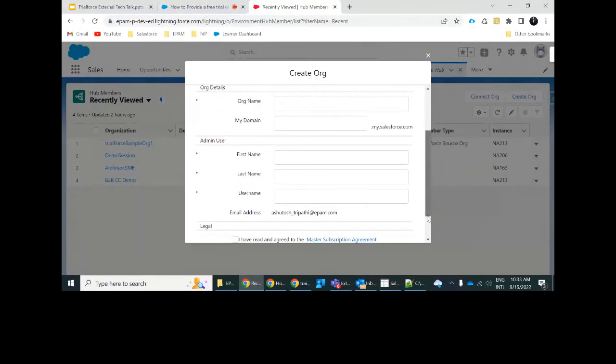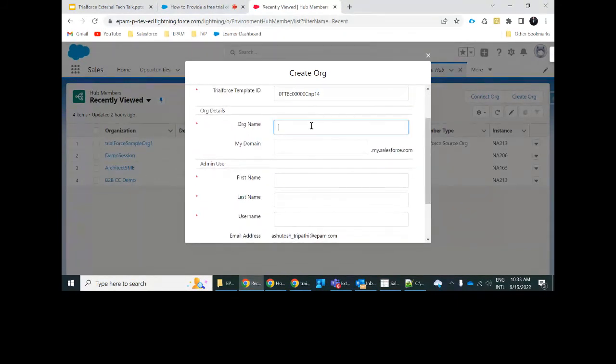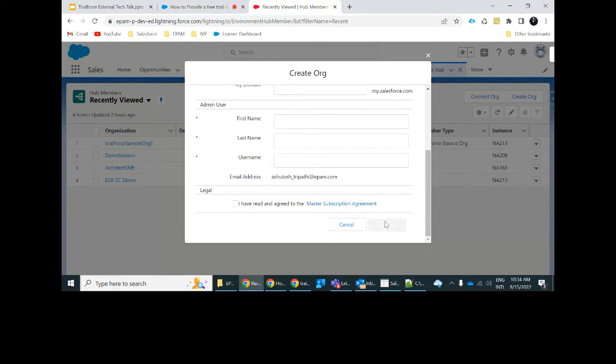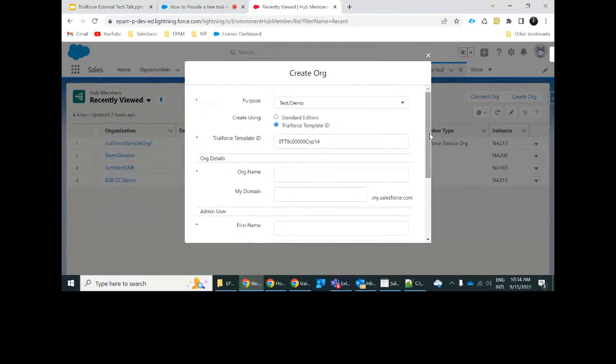Now the same process will happen again. You will provide the org name. This is the org which you are creating for a free trial or demo to your customer, so this will reside for 30 days. You can provide these details here. Similarly, your username and password, and click on create. Once you create it, you will again receive an email saying this is your username and this is your verify account. Click on that, reset your password and log in.